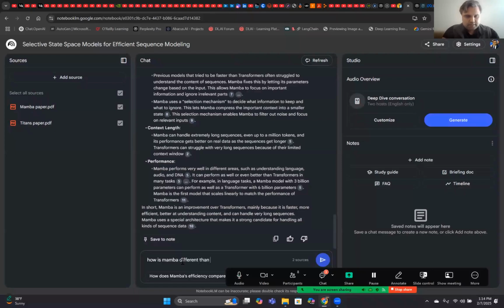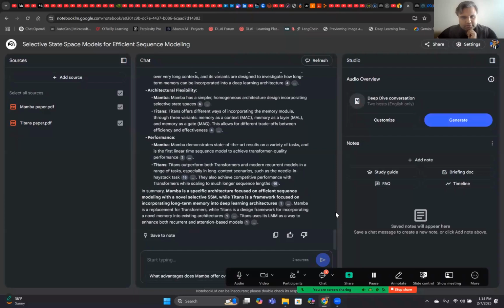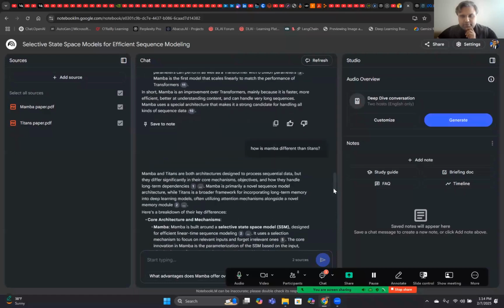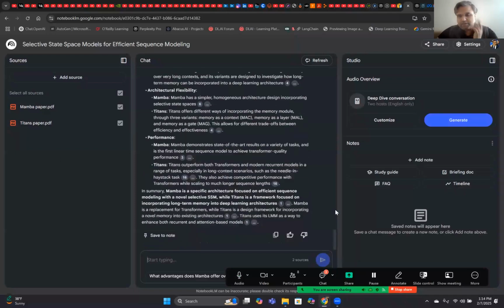So I will ask, how is Mamba different than Titans? And it'll give you an answer here. Now, remember, it's interacting with two different documents when I ask this question, so it's going to take some time. There you go. Now it's comparing and contrasting both of them. I think that's really useful for my day to day workflow. I can have all the different research papers I'm interested in at one place, and I can just ask questions based off that. So that's one use case.